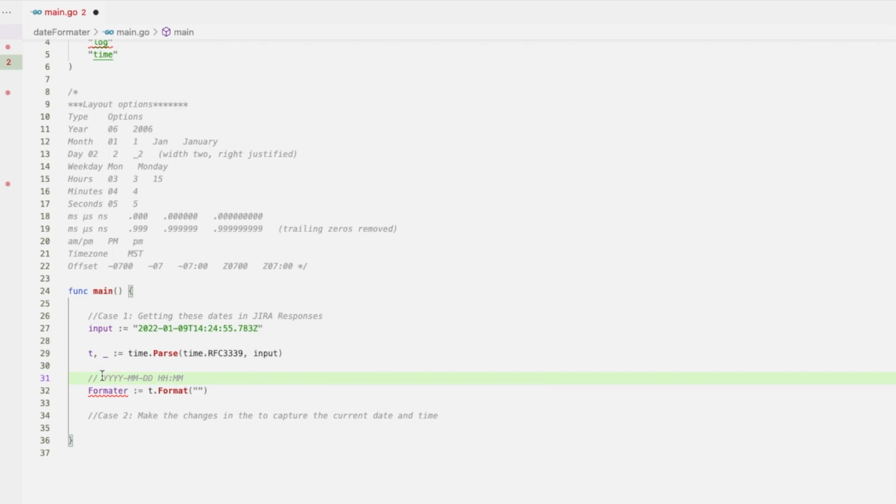So say for instance this is the standard format which I am looking for. In case we want 4 digits for the year, then we need to put 2006 here. Now in case we are just looking for 2 digits, that is instead of 2022 we are just looking for 22, then instead of 2006 we can simply put 06. So this will give me the 2-digit format. Right now let's keep it 4 only.